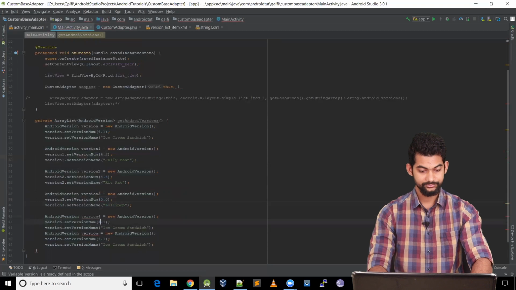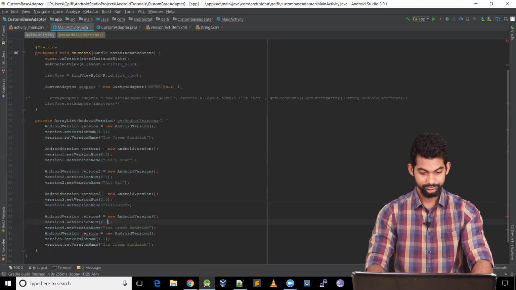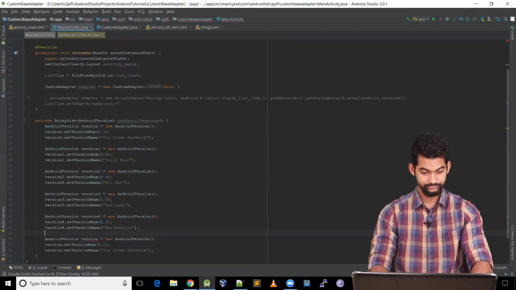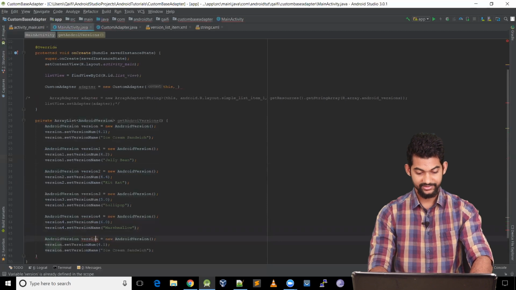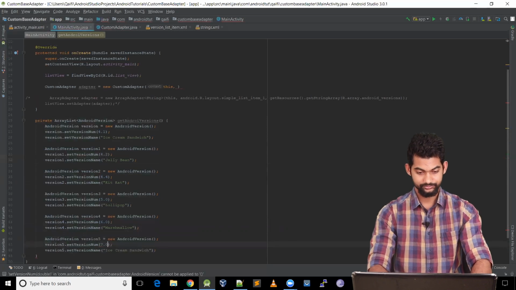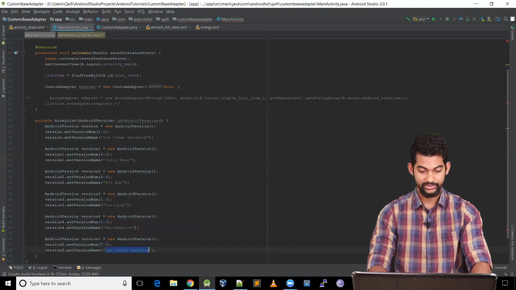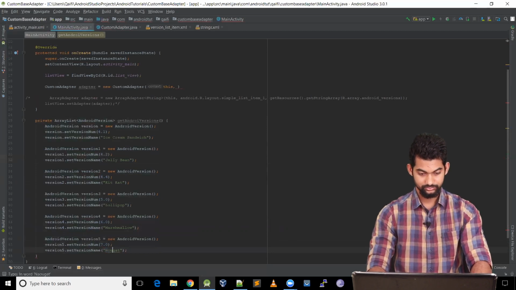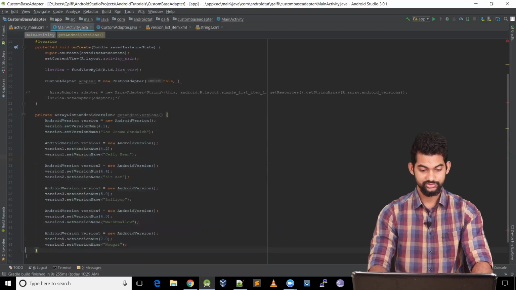Let's call this one version4, and let the version number be 6.0, and let's call it Marshmallow. Similarly, let's call this version5. Let's call this 7.0, and the version name Nougat. Okay, our versions are ready.